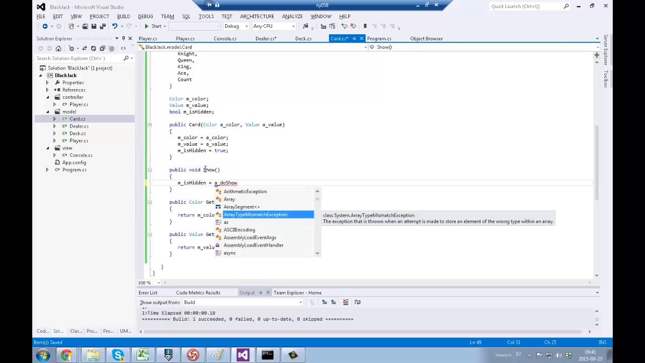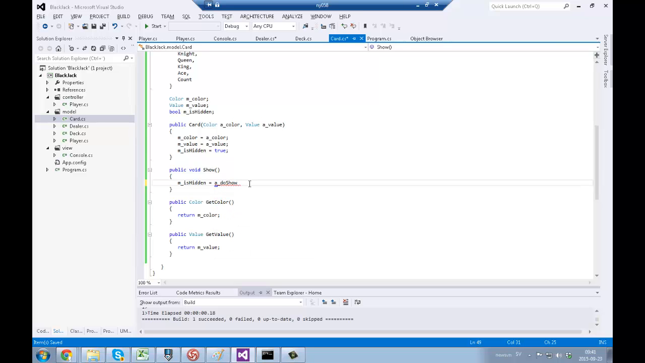I think we should have the option to both hide and show a card, and I will do this by just adding a boolean here. Set it with a default value also, and I think that is about it. But what should happen here if we call get color on a card that is hidden? That is not so good.